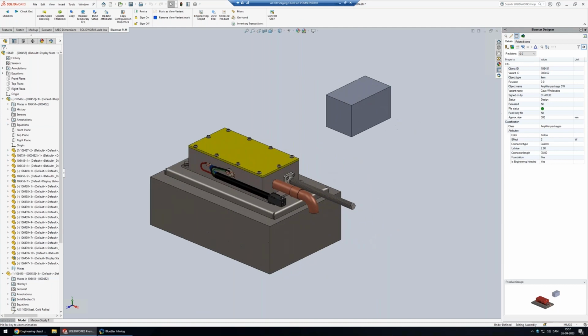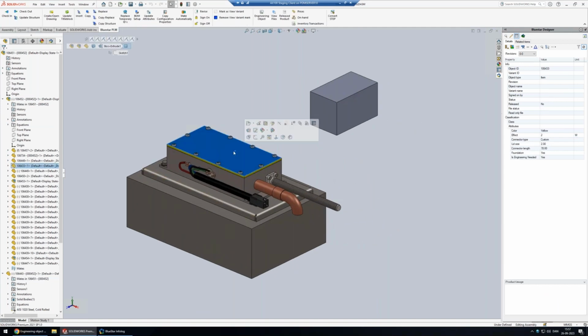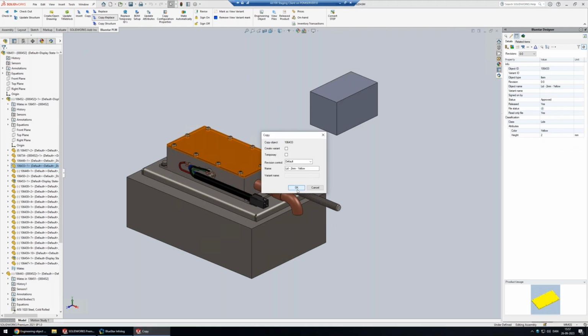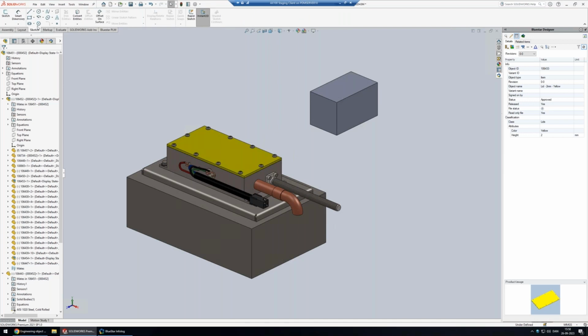Another case could be that you need to branch out this lid, because now this is for a special order, so you need to branch it out. So I'll make a special. So now I got a new item number. I can now make a hole in the lid.